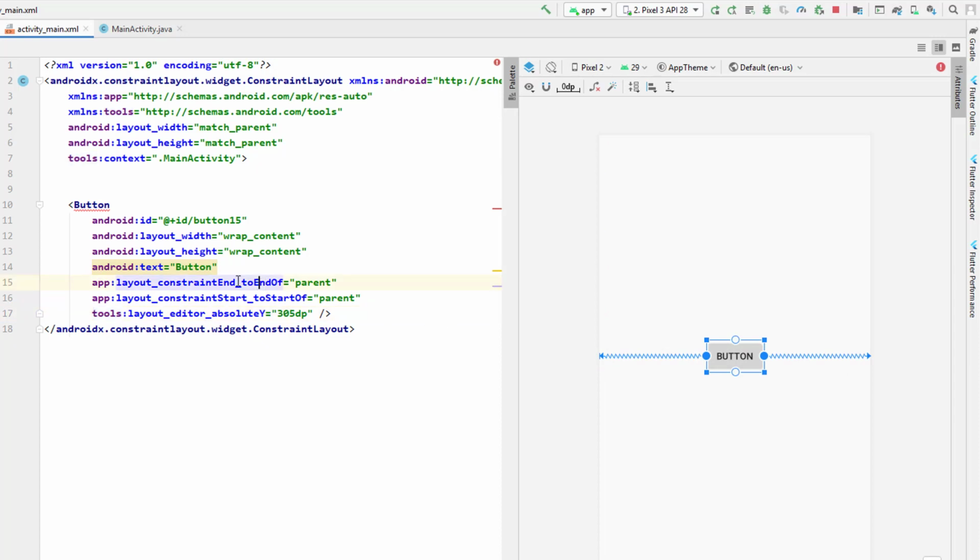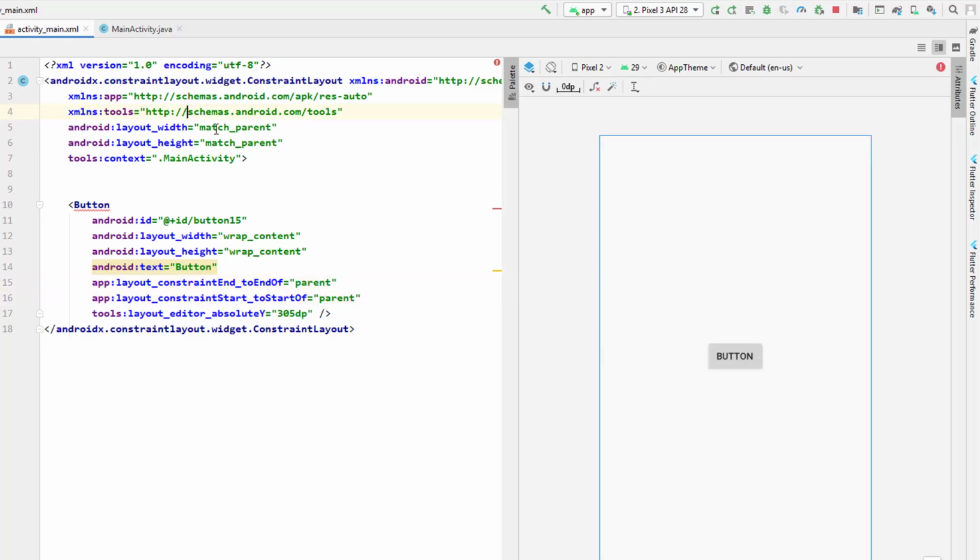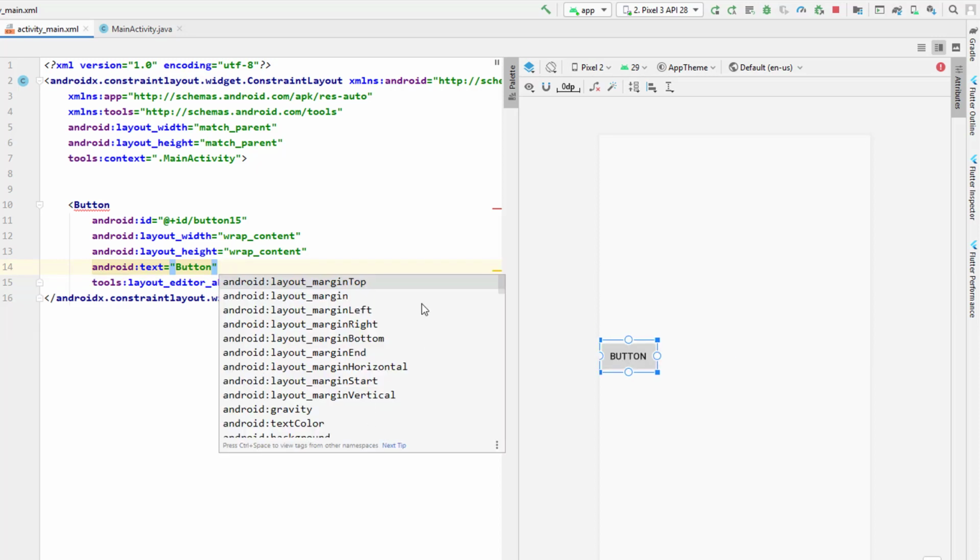You can see here the end, it means that this is an end constraint, and this one is a start constraint, and it also depends on the parent container. If you want to reference the container that is containing this, you just say parent, then it will know that you're meaning this one. So I'll remove these constraints by simply deleting them like that.